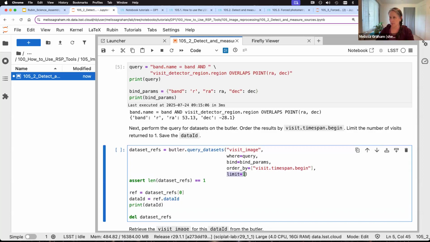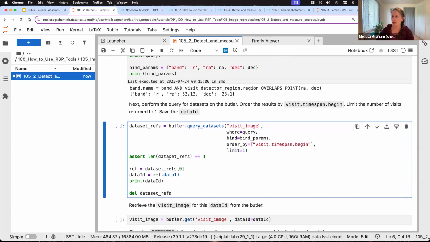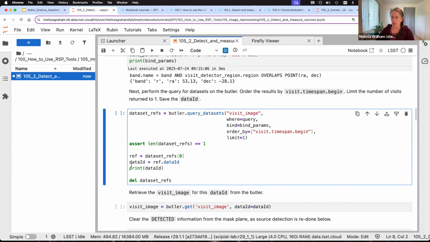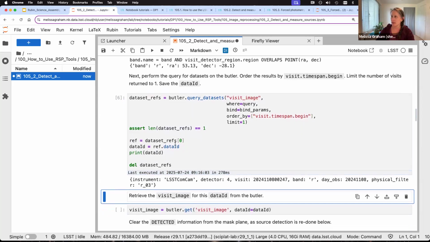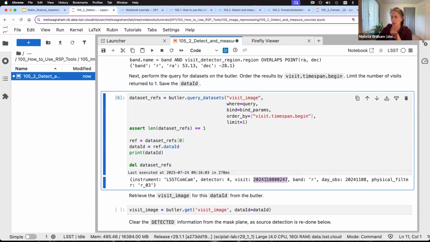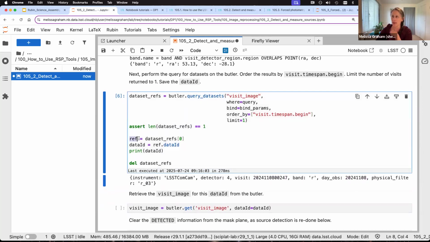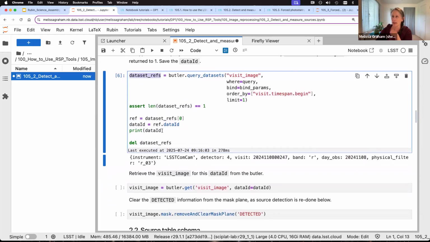And we're just going to get the first one from that list. That makes sense. Instead of having to know what time the first one is, we're just going to grab the first one off that sorted list. We assert that only one was returned and print the data ID to see when it was. And there we go. It's giving you the visit number and the day of the observation for that particular visit. And we've got the reference out of the list of dataset references for that first visit image.